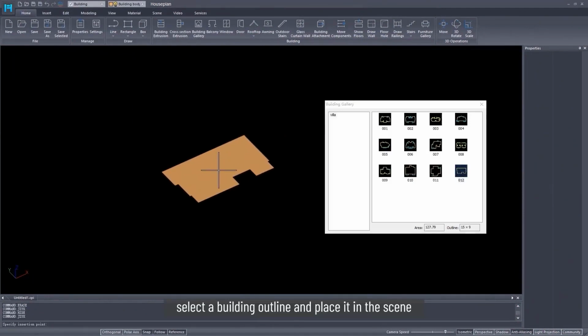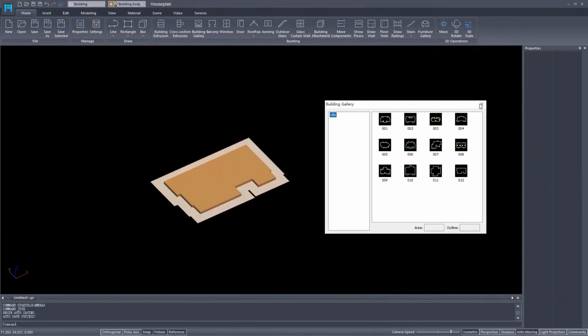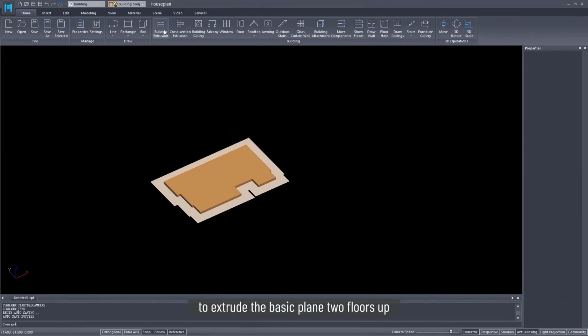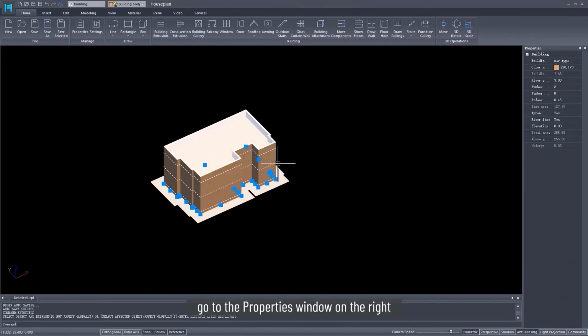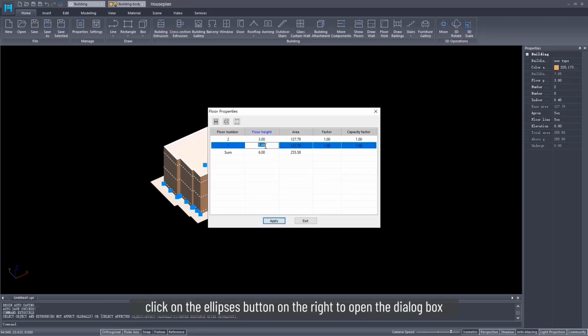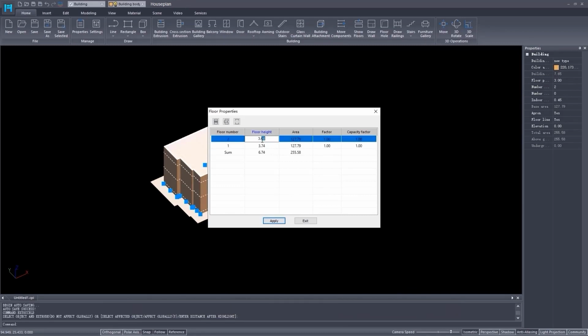Select a building outline and place it in the scene. Then click the Building Extrusion tool to extrude the basic plane 2 floors up. Go to the Properties window on the right and click Floor Properties. Click on the ellipses button on the right to open the dialog box. Modify the floor heights and apply.